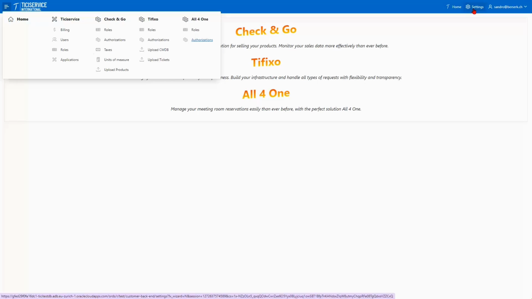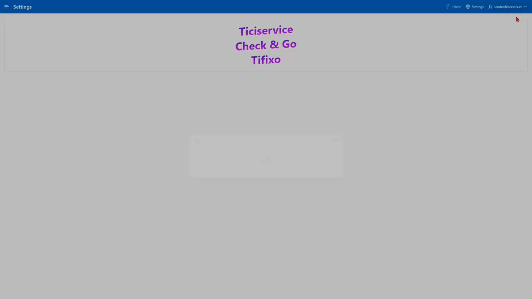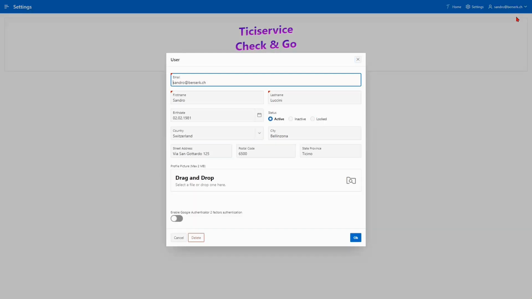Settings will take you to the list of applications in case you need to modify the parameters of an application. This is important because not all users have the permission to view the settings of all applications. Therefore, each user will have a custom list based on their own permissions. At the top right, you also find your account, where you can update your profile information.